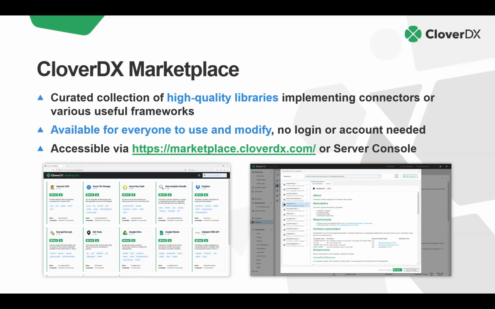You essentially download a library or a CloverDX project that you can see inside, so you can learn how it works, if it's something interesting to you, or you can modify it to fit your purpose. You don't need any accounts or anything else. So even if you are doing an evaluation of the product, you are able to download everything from the marketplace as well. The marketplace is accessible in 2 different ways.